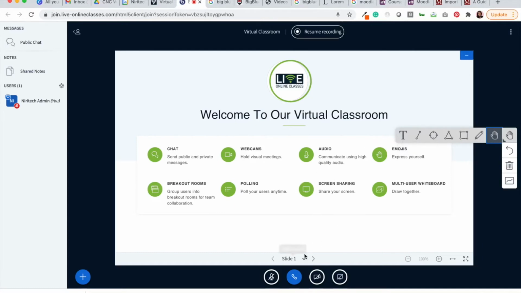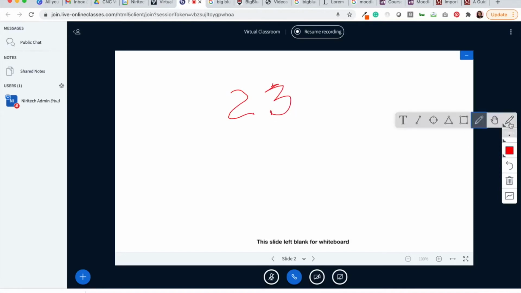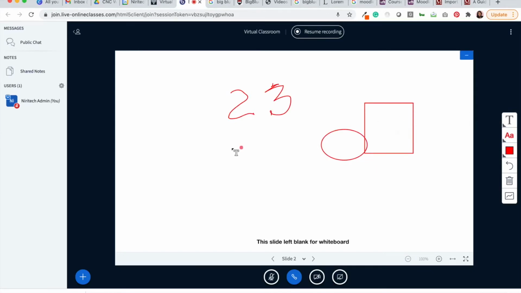So what we're going to do is we're now on slide 1, which is a display slide. So we're now going to go to slide 2, where we can actually check out the board. So we're going to select the pencil. With a pencil, you can literally write shapes and letters. You can also, let me use some shapes here, create different shapes. You can also type text.